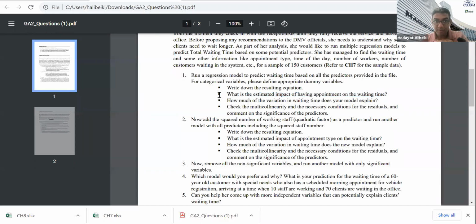So to answer this question, the second bullet here, you just look at the coefficient that you get. If you get a positive coefficient for appointment, that means people who have an appointment are waiting more. If you get a negative coefficient for appointment, that means the waiting time for people who have an appointment is less. Logically, the second case should be true, but you can verify this using the coefficient and the result of your regression.